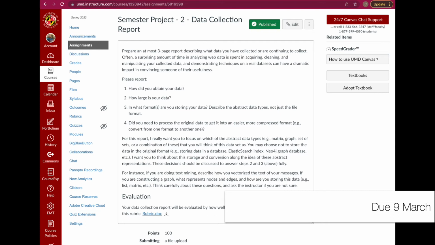For your data collection report, recall it's due March 9th. You don't have to have all of your data collected, but you do need to have made progress on collecting your data. How did you obtain it? Make sure that you actually have an API that works for you, or you can scrape data using Beautiful Soup or some of the examples I've shown you, or I've given you in the GitHub repository. You can check those out.